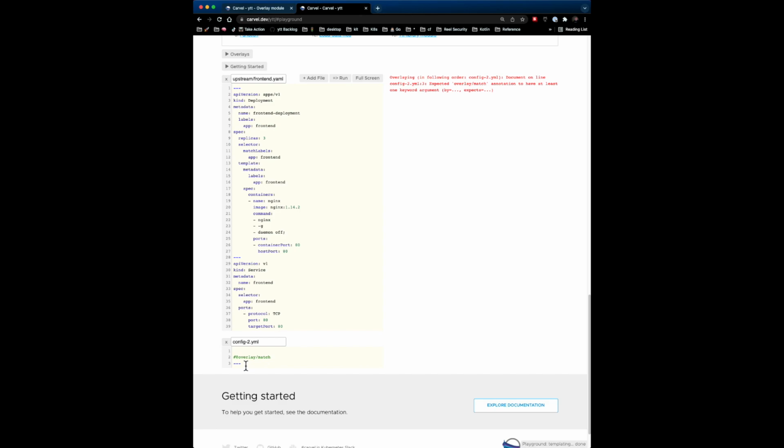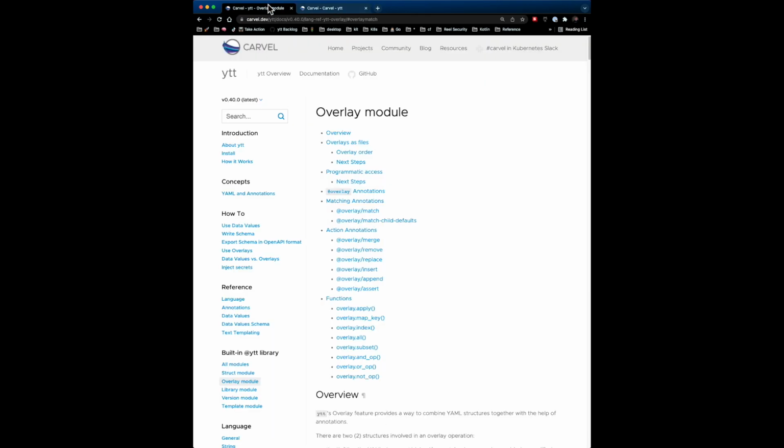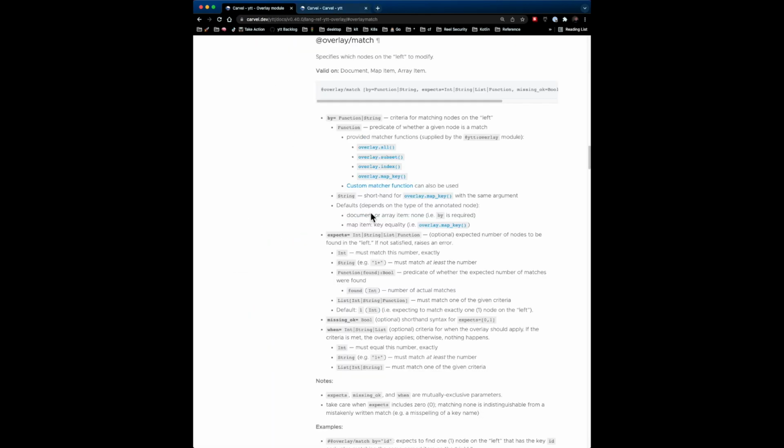Great. So the overlay match annotation has a couple of keywords. Let's take a look at the reference to get familiar. The first is the by keyword, which is the criteria that we're going to match with. It's usually a function. There's a string option, but you're almost always using a function. The second is expects. This is the number of items that our matcher expects to match. By default, it'll be 1. There are a couple other keywords we'll get into later, but these are the main two right now: by and expects.